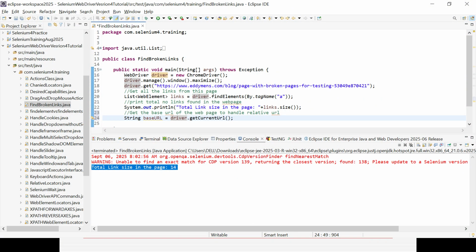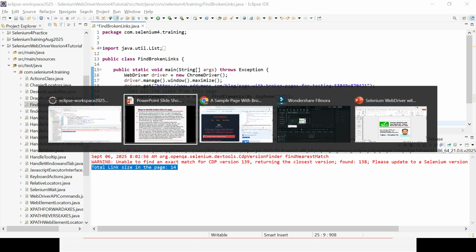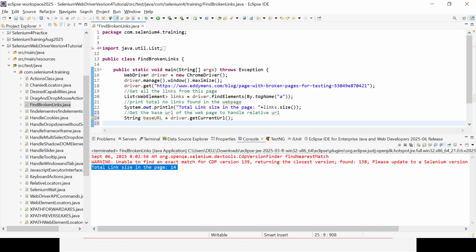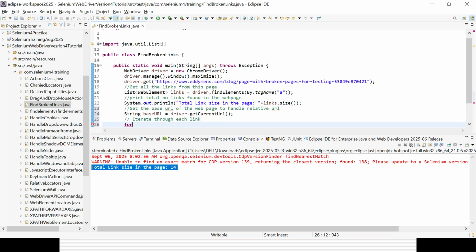Now it is created. Now we can iterate through the links using a loop. Iterate through the list of web elements. We'll iterate through each link using a for loop for integer i equal to 0, i less than links.size. Starting with 0, it will go less than the size. In case size equals 10, it goes till 9 because it starts with 0, i++.